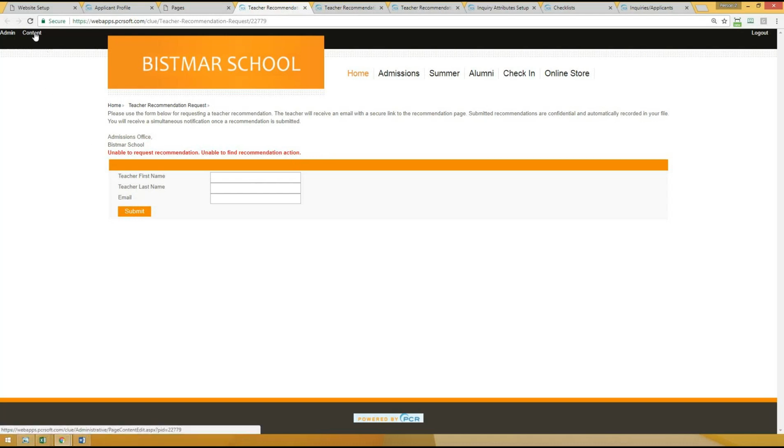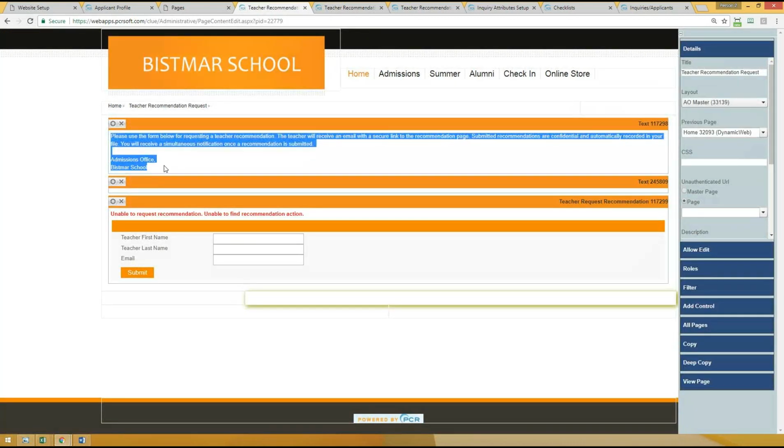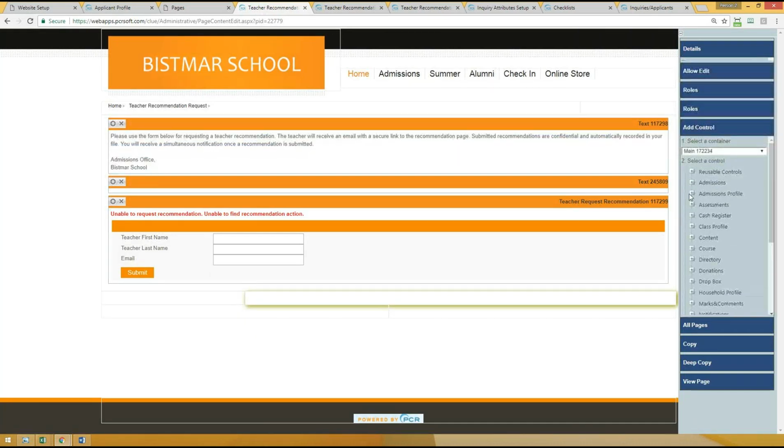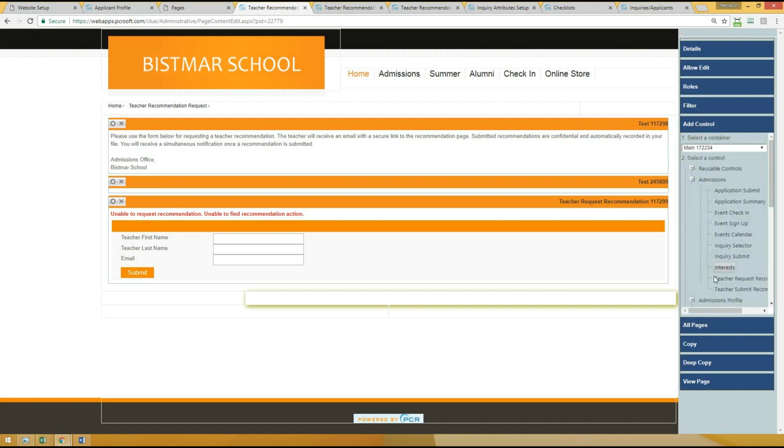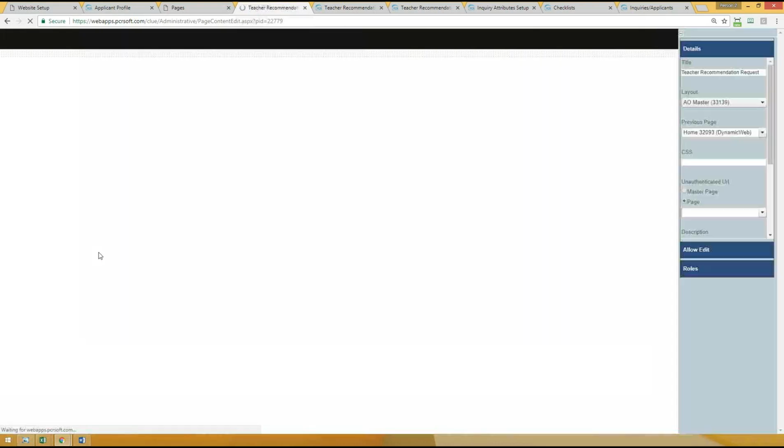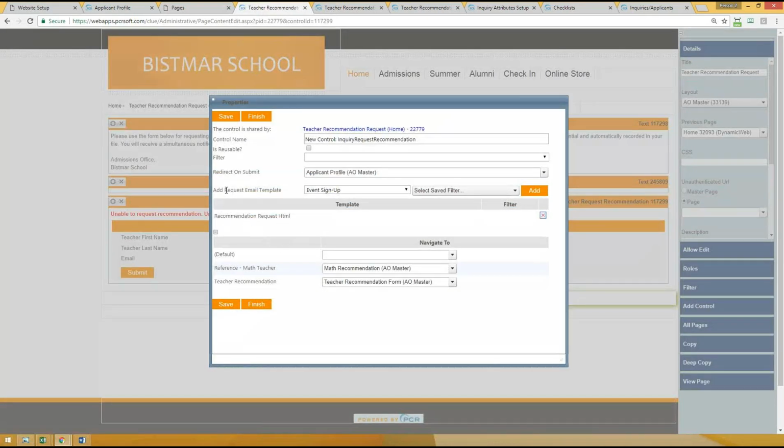So on this page, we also have just a text control for some instructions. But on this page, the important control is teacher request recommendation, which you can find under admissions, called teacher request recommendation here. And then if I open this up, this is where you can link the recommendation request email that will go to the teacher. Then redirect on submit: when they put in the teacher's name and click submit, I just send them to the applicant profile page so they can see all their status and what recommendations they have requested and so forth.